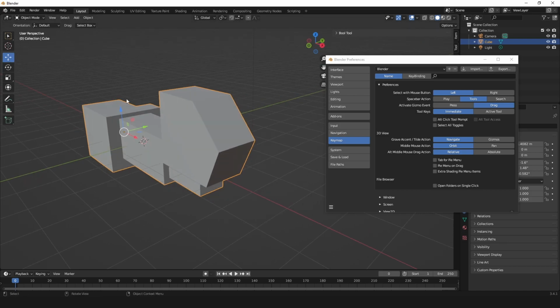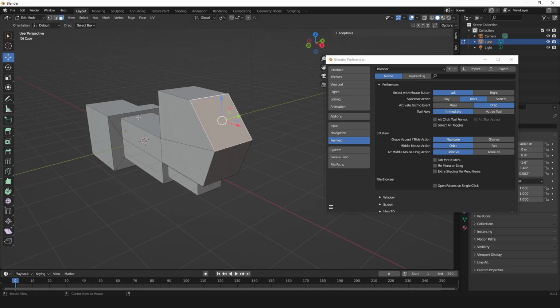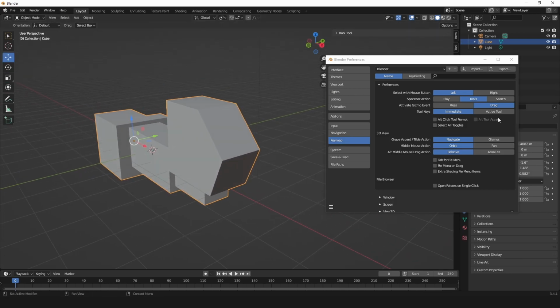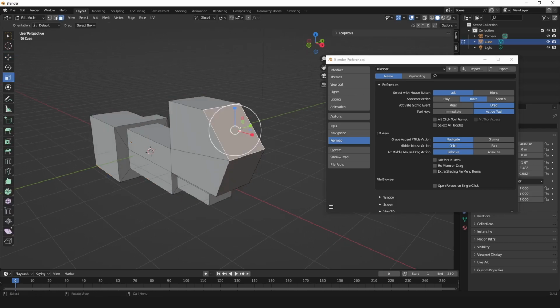And now to remove hotkeys, let's go back into tab, right click, remove shortcut. Click on rotate, right click, remove shortcut, click on scale, right click, remove shortcut. And now I've removed those things, active tool, and now things are the way that I would prefer them to be.